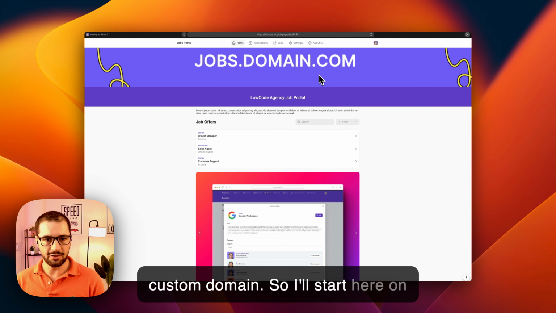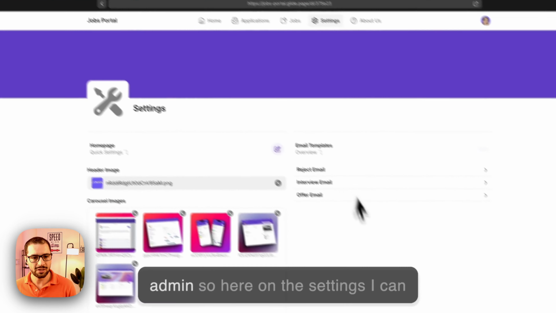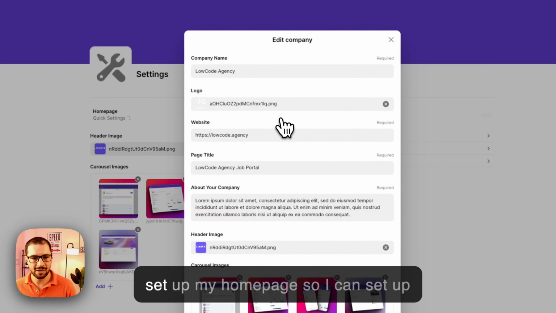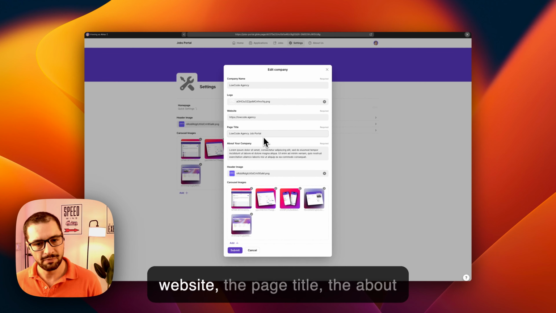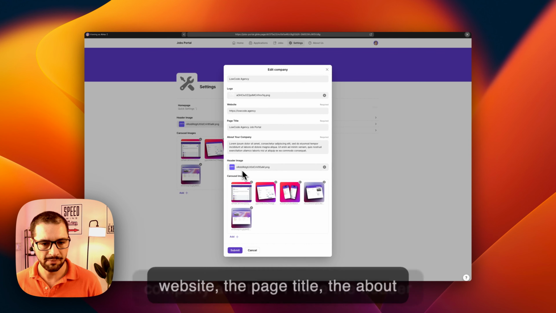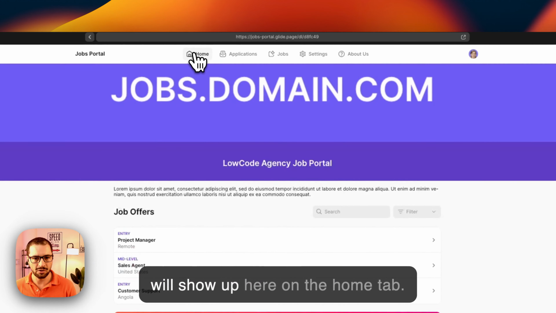So I'll start here on the settings tab. I'm logged in as an admin. So here on the settings, I can set up my homepage. So I can set up my company name, add my logo, my website, the page title, the about company. And then I have the header image and the carousel images that will show up here on the home tab.